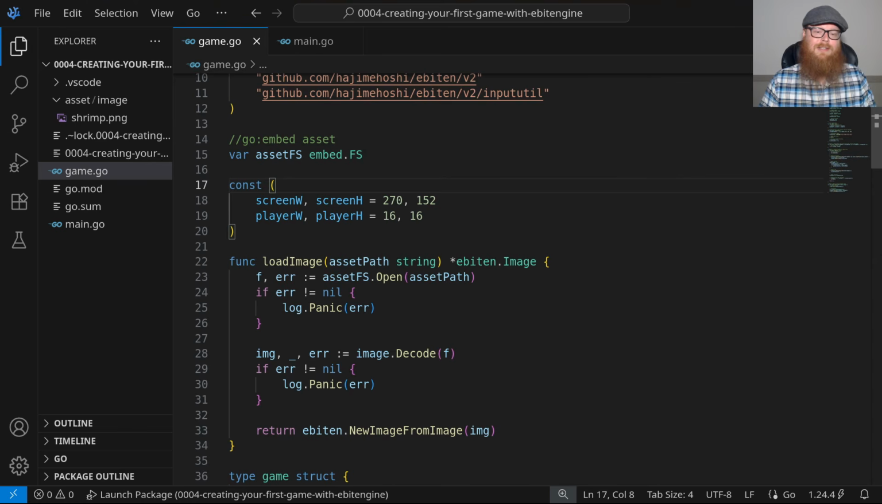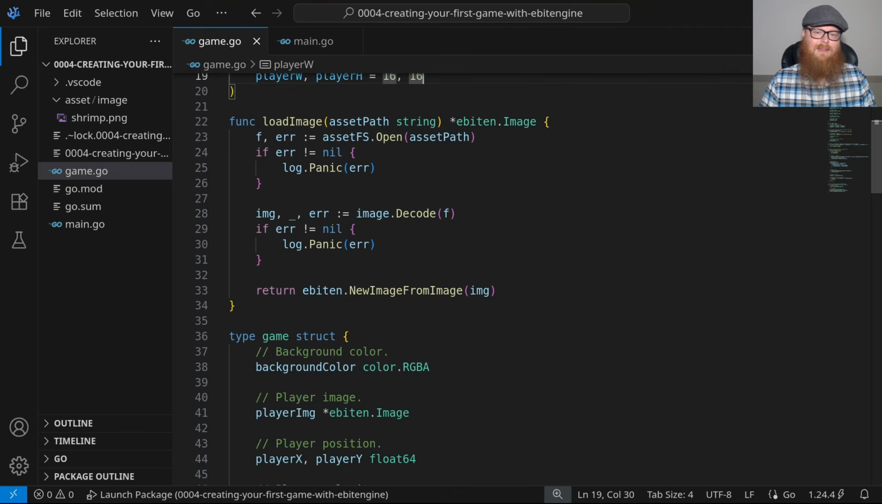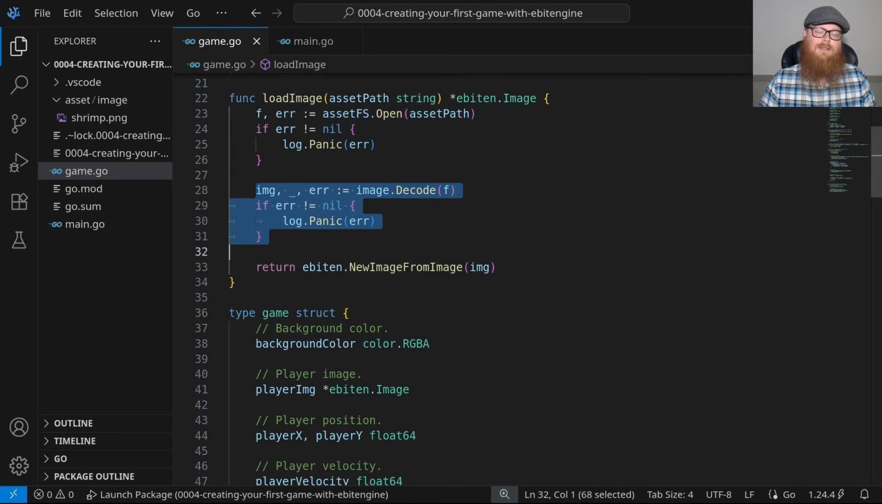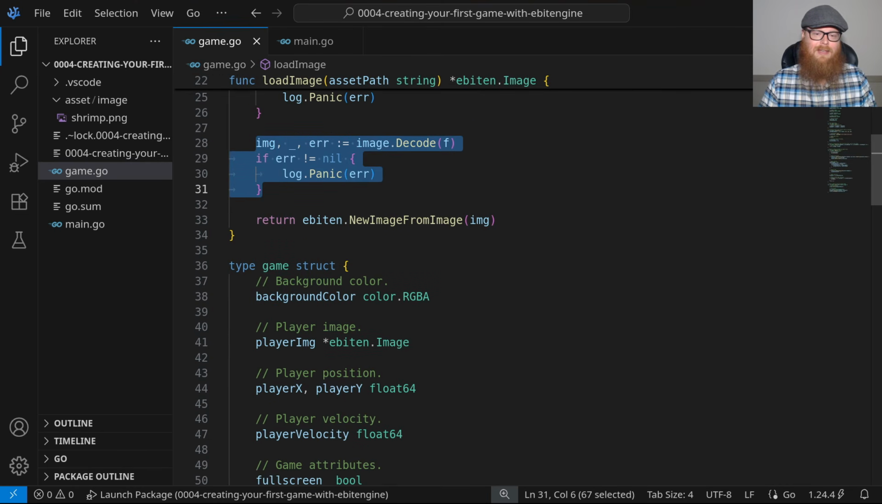We define a few constants, the screen width and screen height, and the player's size. We define a function to load an image. Here we retrieve the file from that virtual file system, decode it using one of the packages that we imported earlier, and finally pass that onto Ebitengine. That gives us the actual Ebitengine image type.